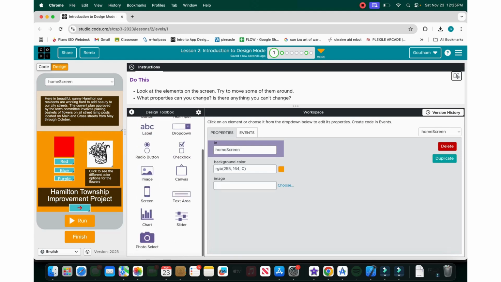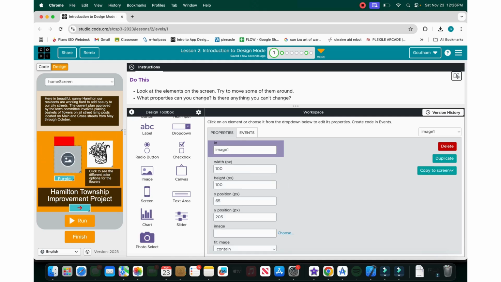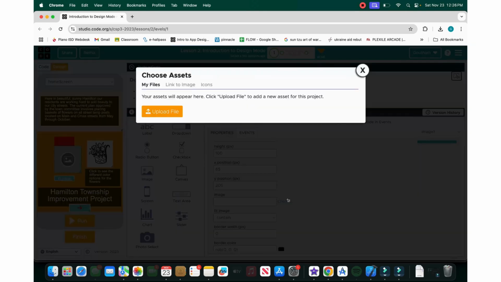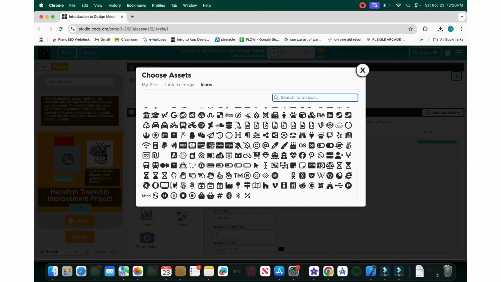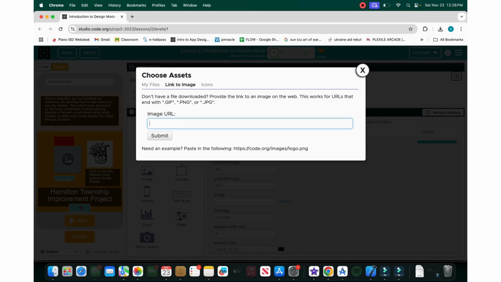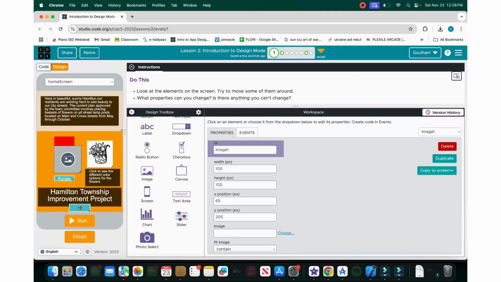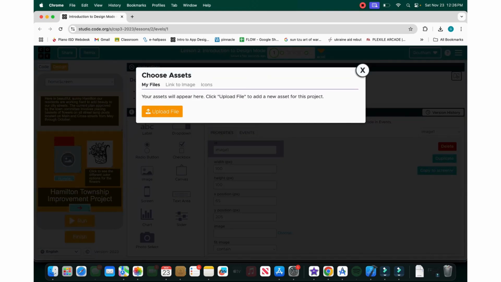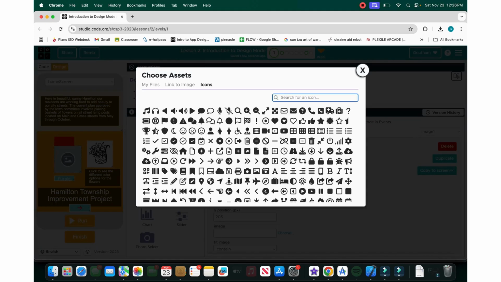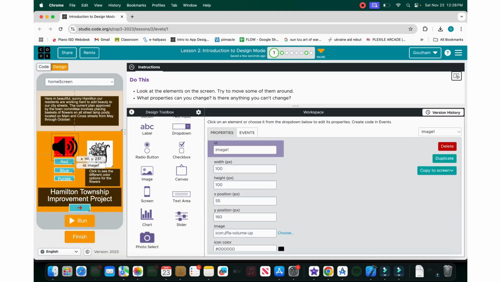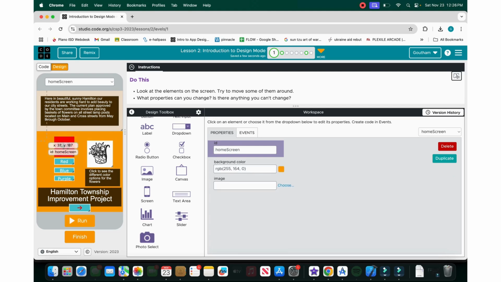Okay. Then we have the images. Of course, we can just put the image out here. And yes, if we want to add an image, you can choose an image from your files, you can choose from icons, or you can choose from the link to image. Normally people use icons for their apps. So for example, if I'm talking about the sound, then I can just put that here. These are just pre-transparent icons, used a lot in code.org apps.